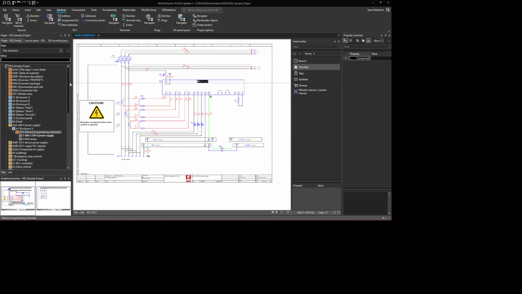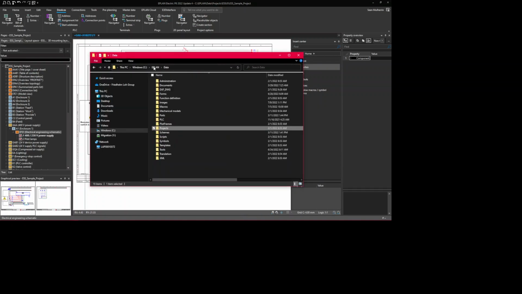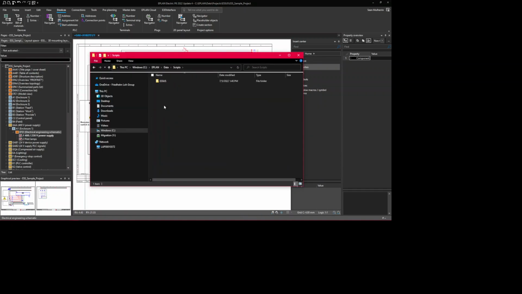So if we look at the scripts folder, under our data, under scripts, under company name, you will find this script that is located and ready to use. It's PageNavi context menu open folder.cs.